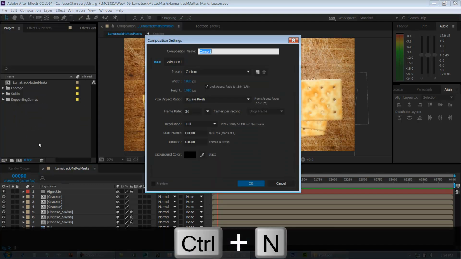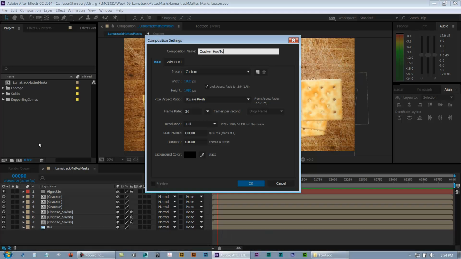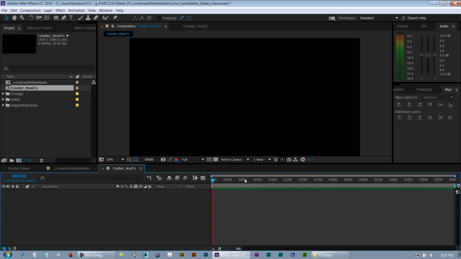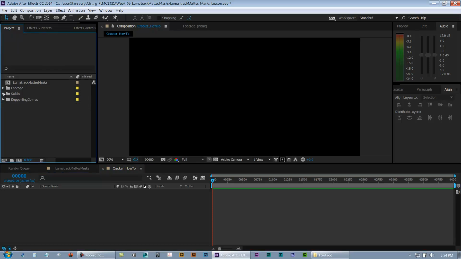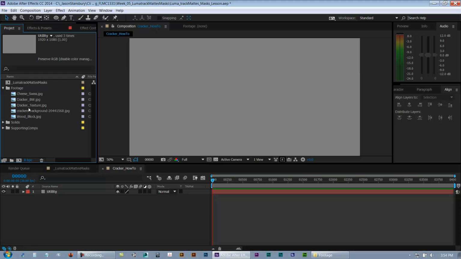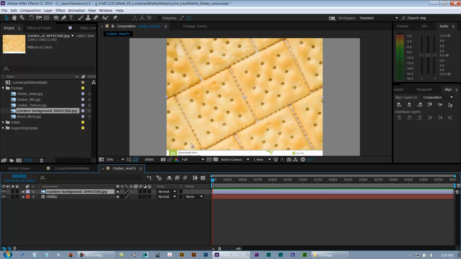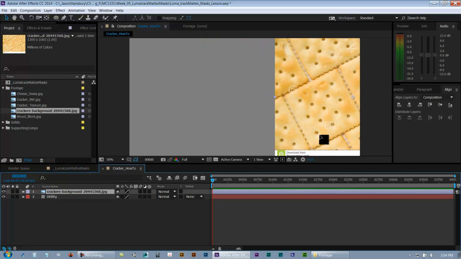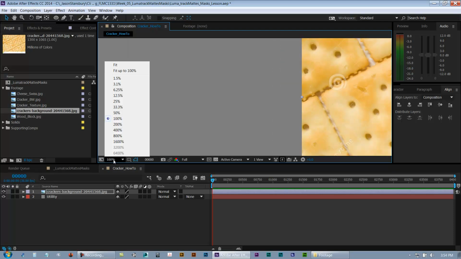A little bonus lesson. I'm going to call this Cracker How To. So I got a nice clean comp. I'm going to leave this guy in supporting comps. I need a solid. Alright. So I'm going to bring in my example. Again, I'm going to put it on top. I'm going to move it over. Fit.